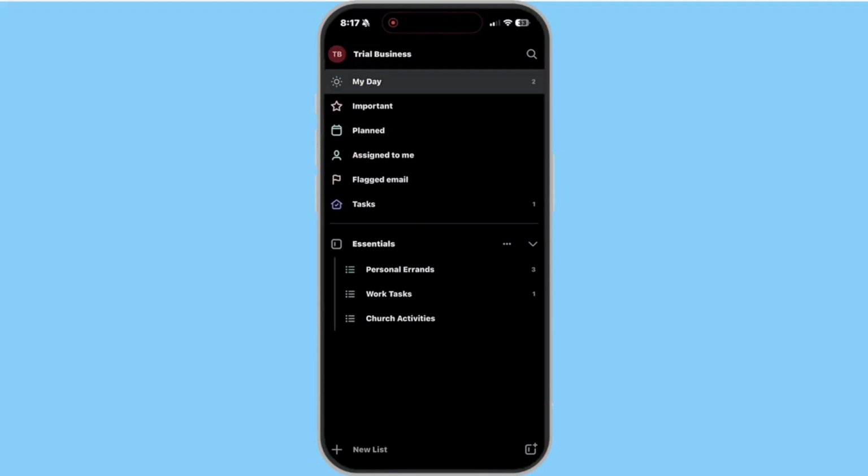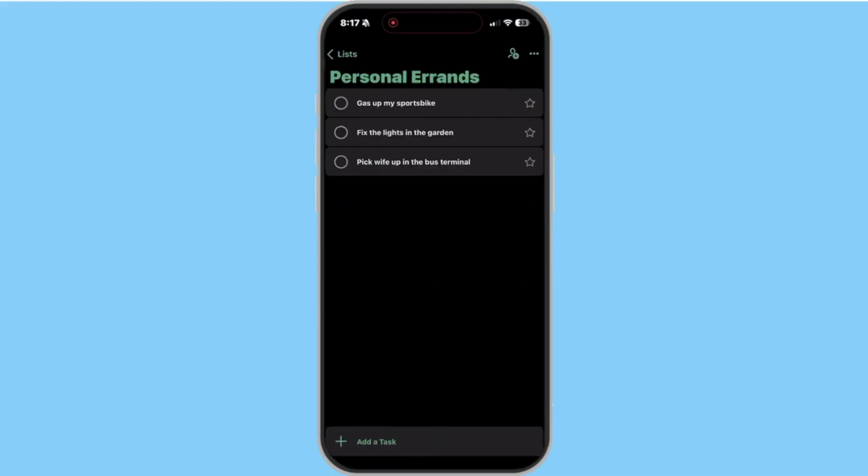Next, tap the list you want to customize. This could be a work project, a shopping list, or any list you've already created. Make sure you're inside that specific list's view, where you can see its tasks. The theme you choose will apply only to this list, not all of your lists, which is great for keeping everything visually distinct. Now look to the top right and tap the three-dot menu.